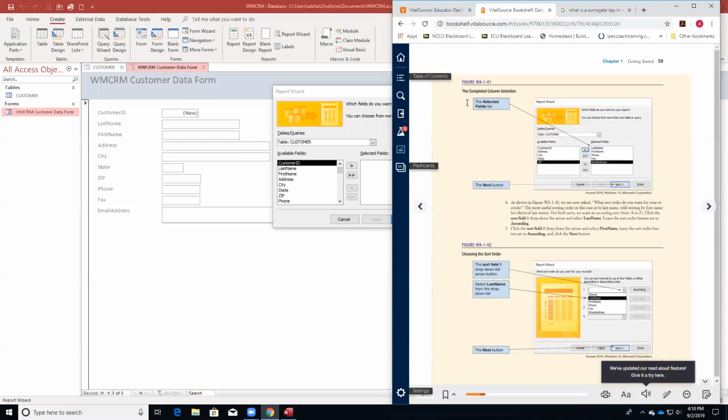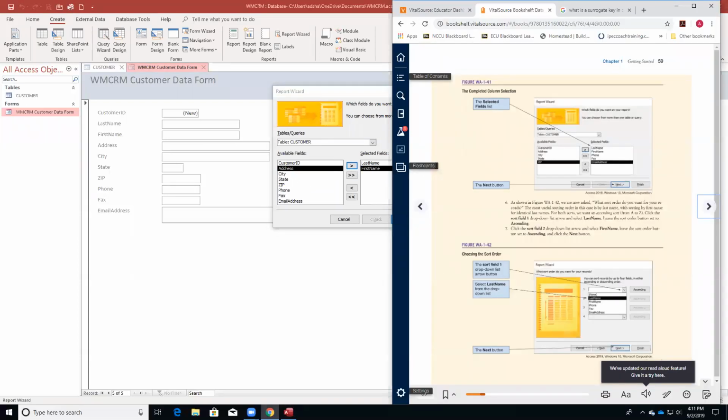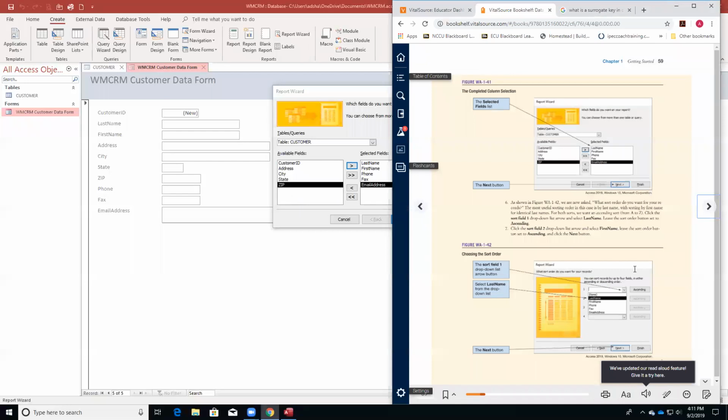The information that it's asking us to select are last name, first name, phone, fax, and email address. It's not asking us to collect everything like it did before, because remember last time we did this with the double arrow button, and we selected everything. But it's saying, no, let's only take these items: last name, first name, phone, fax, and email are the only items it's asking us to do this time. So then we're going to click the next button.